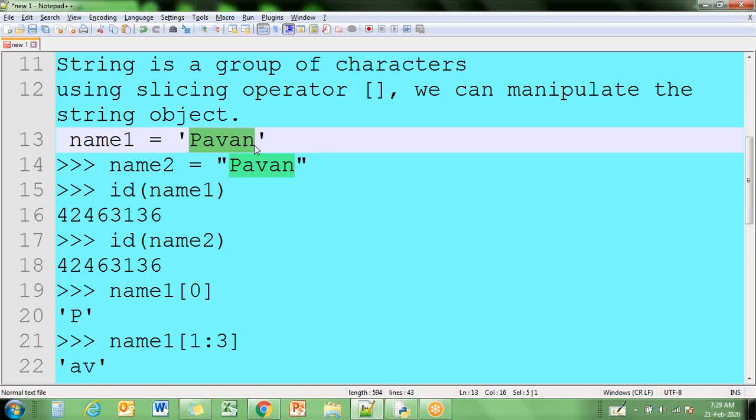Suppose name 1 equals Pawan, and I included one more variable with the same name, name 1 equals Pawan K. It will simply ignore the earlier object and refer to the new object. So one new object will be created. Understood? Okay. So string objects are not changeable. We cannot manipulate string objects by simply adding one new letter to them.